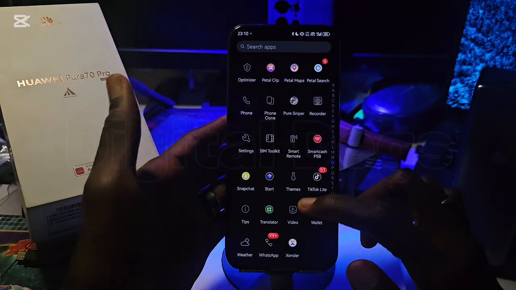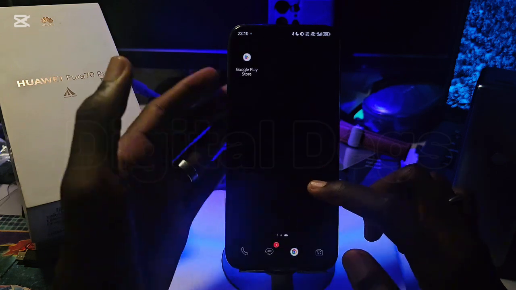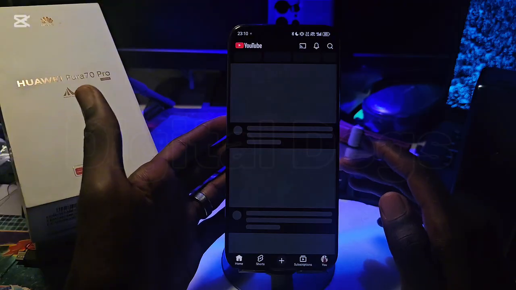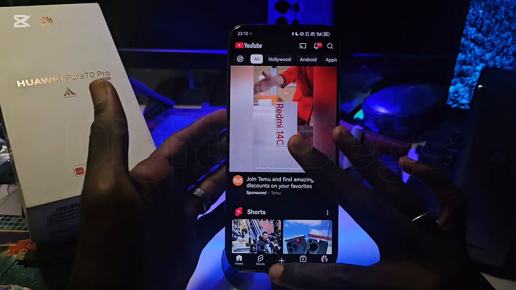I have Chrome, I have the YouTube application. This WhatsApp is that of Android and it works well. I receive notifications on time. There is no delay or anything. And this is the YouTube application, as you can see. So pretty much everything runs smoothly.